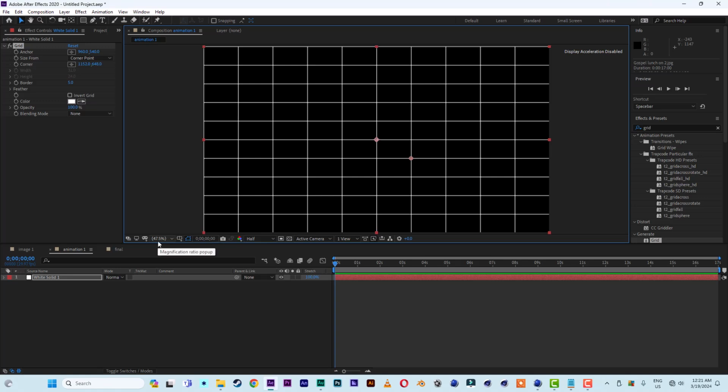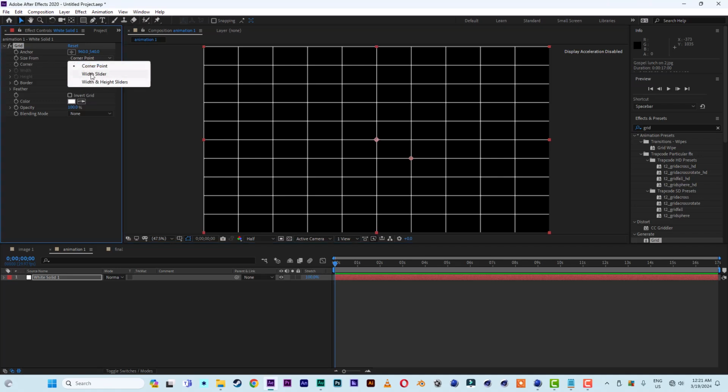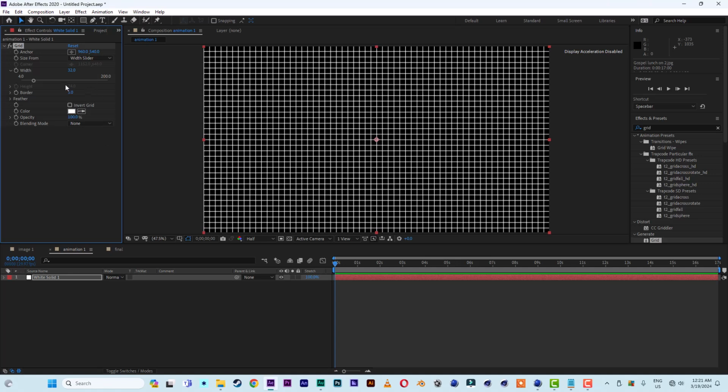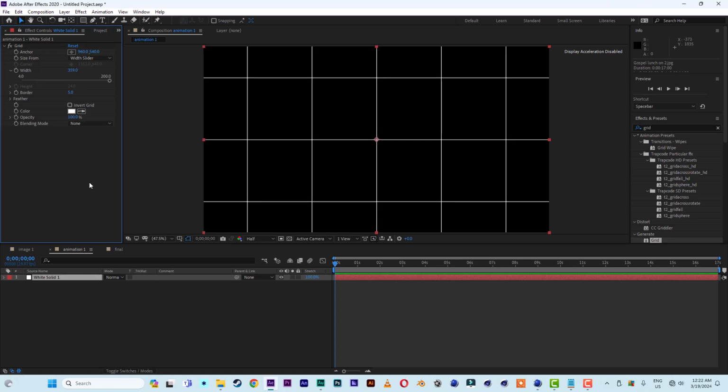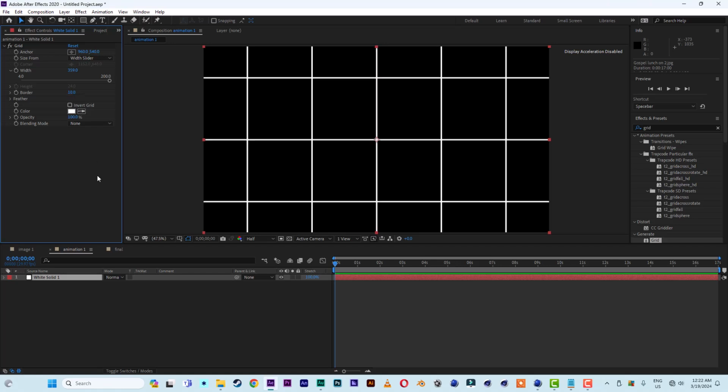So now let's do some settings here on the grid effect. Let's come to the size form. Let's change from corner point to width slider. Then the width, let's go something like 359 for the perfect square that we have for the images. Now the border, let me make something like 10. Voila. So this is okay. So what we are going to do is insert the images inside these boxes.